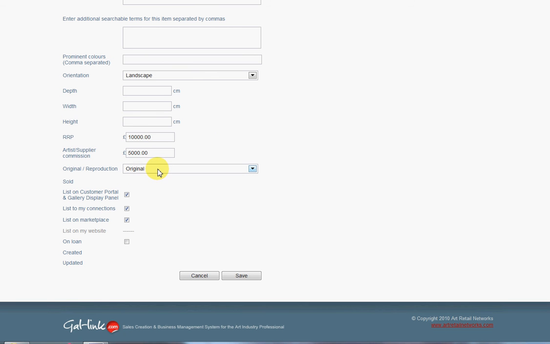The next area allows us to say whether this is a print or an original. So this is an original. If it's marked as sold, it says it's not at the moment. The next three checkboxes allow us to, in the first instance, list on the customer portal and gallery display panel. So if this is checked, that means if you're running a display unit in your store or in your window on a large screen, a large panel television for example, this particular item will appear on that.